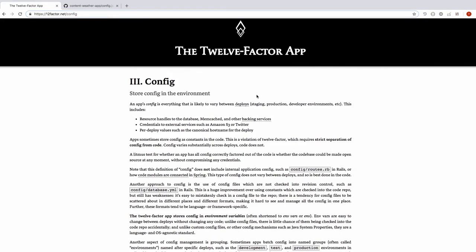In this lesson, we're going to start working with environment variables. Before we jump into this, I want to talk about the third principle in the 12-factor app, which is the config. The third principle states, apps sometimes store configs as constants in code. This is a violation of 12-factor, which requires strict separation of config from code. Config varies substantially across deploys, code does not.